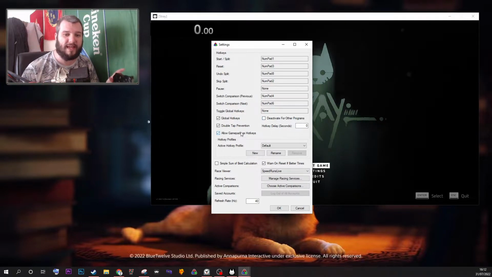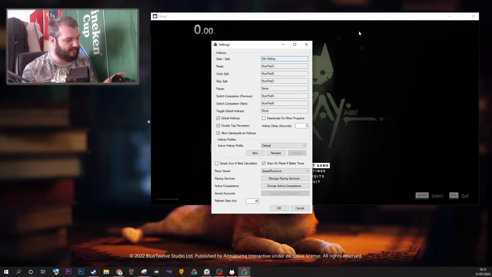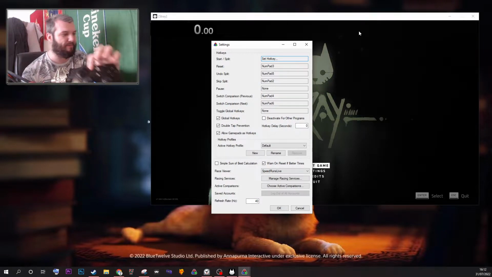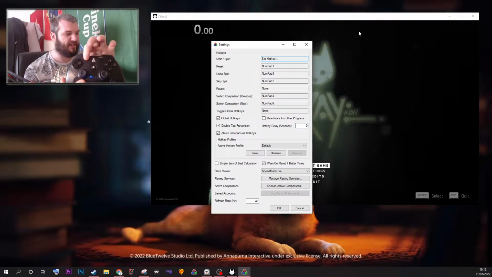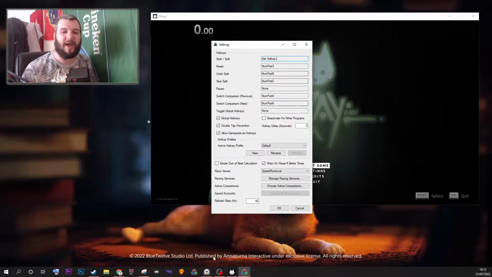Now, we've selected gamepads, so let's go start split. So I'm going to turn on my gamepad and I'm going to bind it to select. Notice how nothing's happening. That is because we have to click OK to load these into settings.